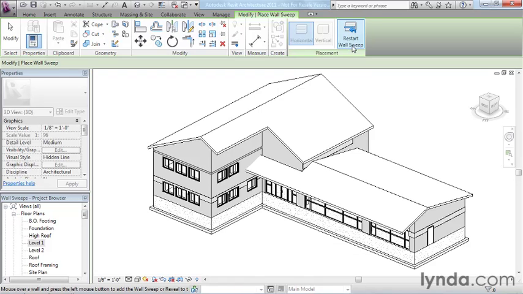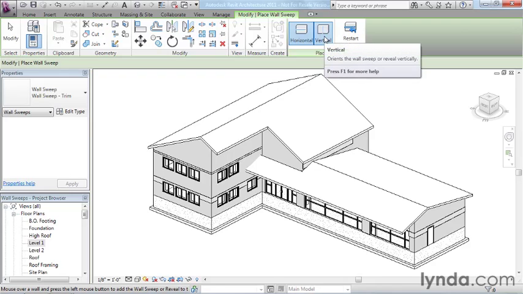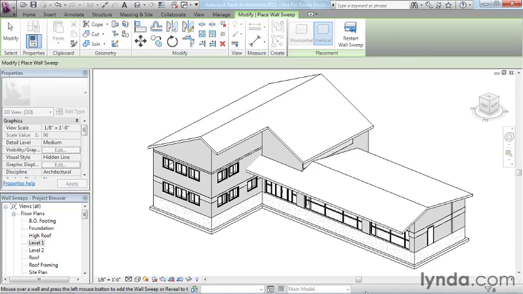Now, up here, I can say restart, and then I can add another trim board at a different height. So once you set the first one, you can add multiple segments and keep going. If you want to restart at a different height, you have to reset it. With the manual sweep, you can also make it go vertically. So you can't do that at the type level. But if you wanted this trim board to run vertically, you could do that as well.